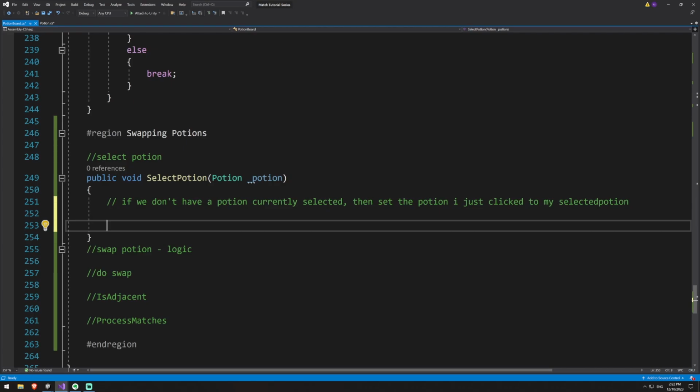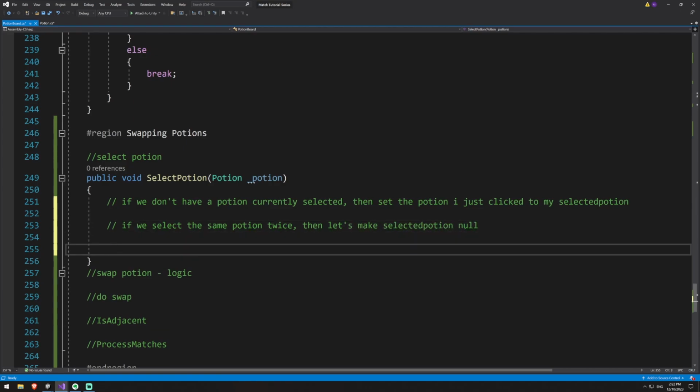So let's say you accidentally tap a potion and you've selected that potion to move, but you don't actually want to move it. If you click it again, then it will get rid of it. So if we select the same potion twice, then let's make selected potion null. And lastly, we want to actually select a swap.